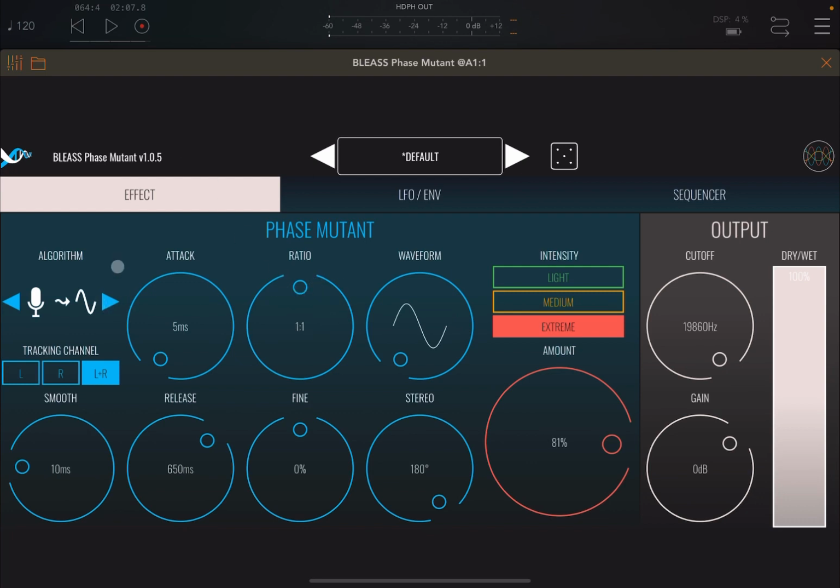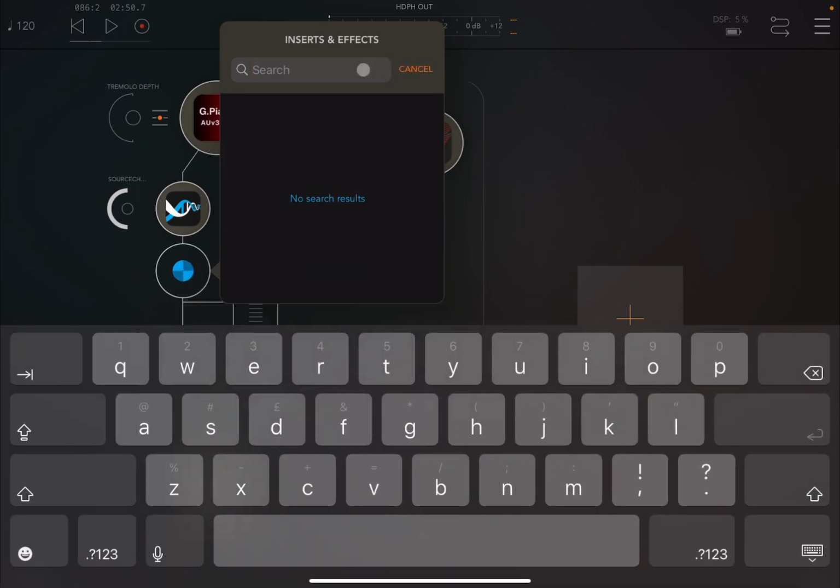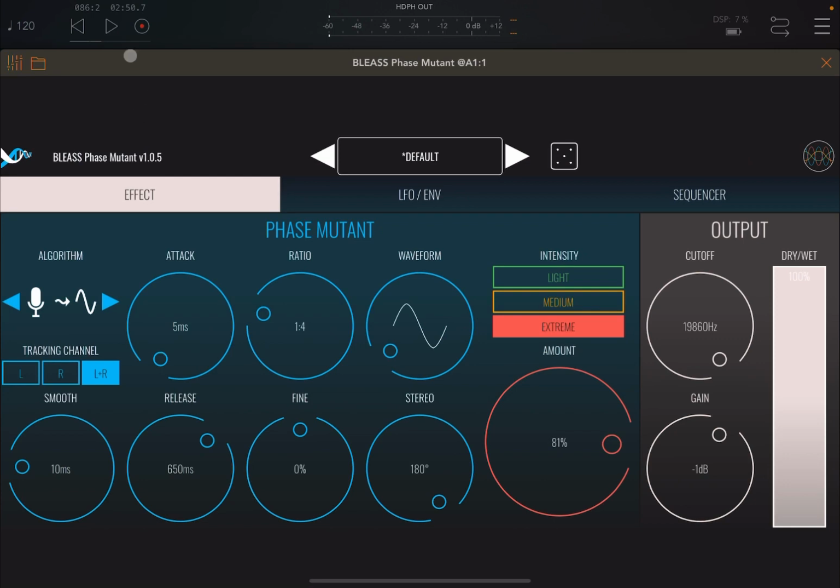Now, let's change the ratio based on this algorithm. You can hear the waveform better. Now let's change the waveform as it is displayed. Okay, let's decrease the ratio now. And listen to what effects you can create if, for example, you add a reverb after Phase Mutant. Let's choose a Bleass reverb as well. So let's try.